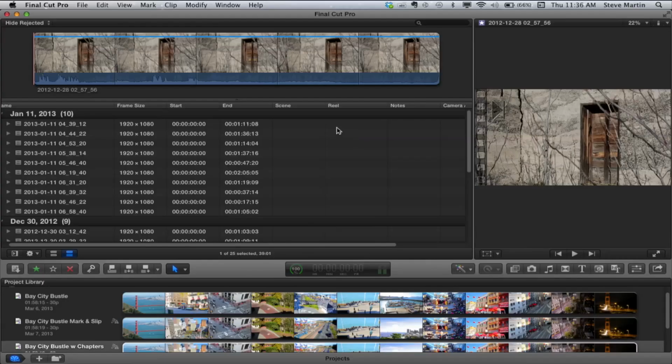But you can reorganize these, right? Yeah, just like legacy Final Cut, you can just move these around. So it really is a big spreadsheet. It is. It's a database, but it looks like a big spreadsheet.